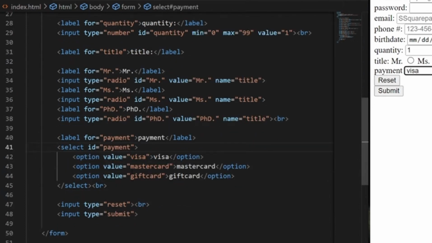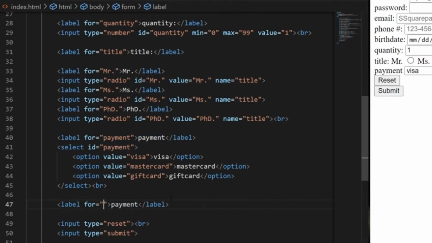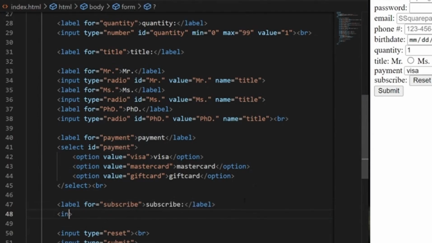Then we have a checkbox. Again, let's create a label. This will be for a checkbox. I think a good use of a checkbox will be a subscribe button. The for attribute will be subscribe. The text will be subscribe. We'll need an input element. Input type equals checkbox. The ID will match the for attribute of the label. Then add a break element after. I can subscribe by checking the checkbox or by clicking on the label.